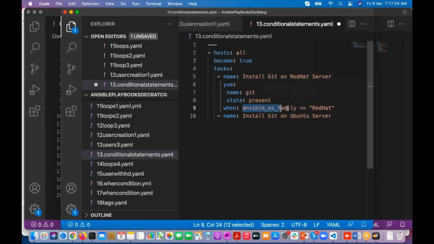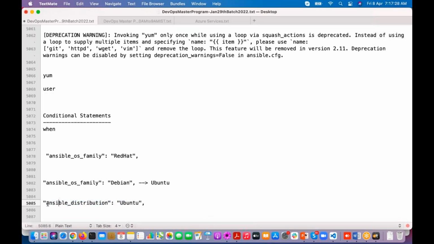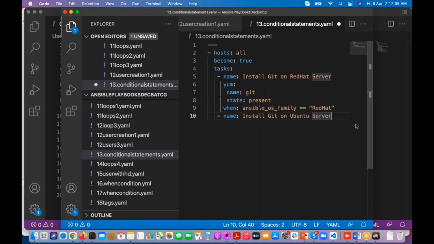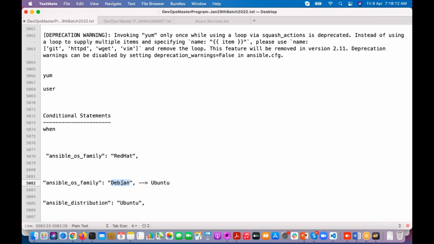So guys, here you can use ansible underscore os underscore family, or you can use this attribute also, ansible underscore distribution. Oh, so we need to use that Debian now. Okay. So if it is a Ubuntu, we are going to use which module? apt module. Yes or no? Name git, then state present. When ansible underscore os underscore family is equal to Debian.